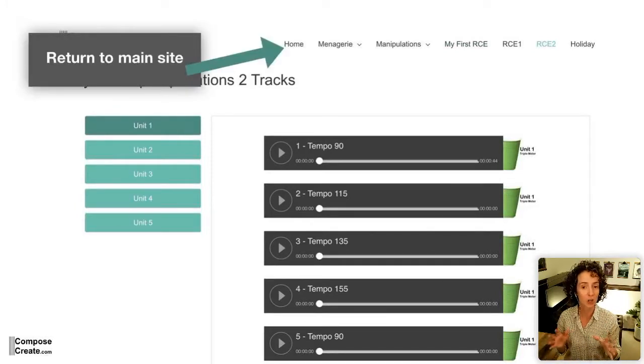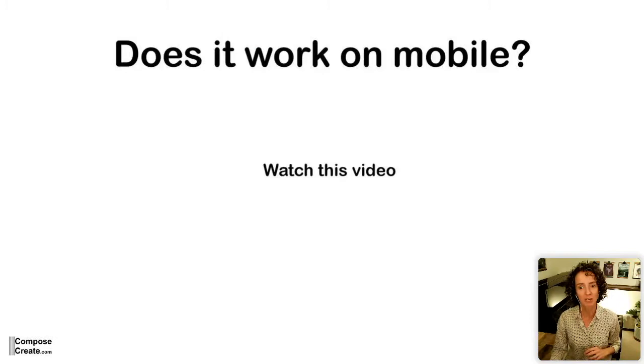If you ever need to return to the main site or return to your account, just click on the home and it'll take you right back to where you started, and you'll see the site as you usually see it. Now you might be curious, well, does it work on mobile? How effective is it on mobile? So instead of showing my phone to you and having it be super blurry, I made a video of what it's like on mobile. So watch this.